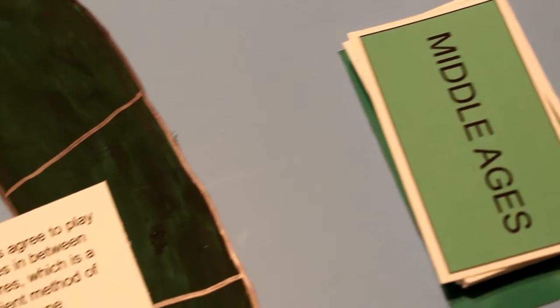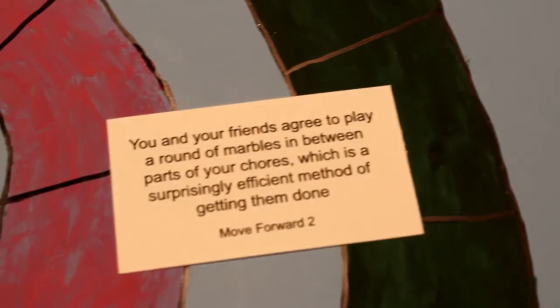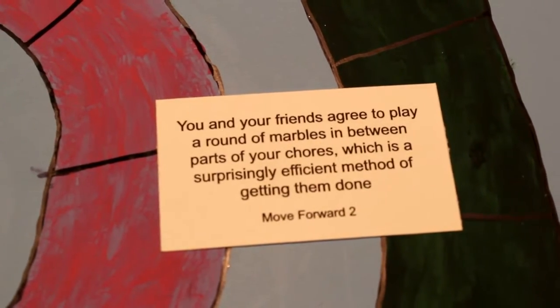Another example, you and your friends agree to play a round of marbles in between parts of your chores, which is a surprisingly efficient method of getting them done. Move forward 2. This is something that is known as the Pomodoro method, where you do something that you need to do and do something you want to do intermittently. For example, folding 5 pieces of laundry and going back to read a paragraph of a book you're really interested in. This has been proven to help people with ADHD focus on the task they need to do, because it still allows their brain to do what it does a lot and bounce back between tasks.